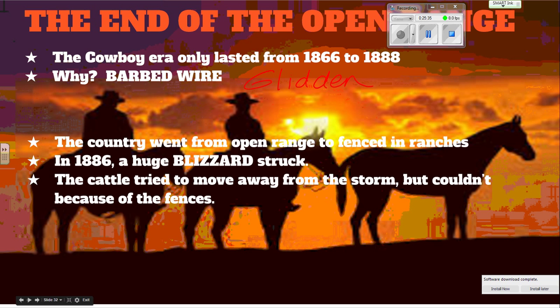A blizzard. In the year 1886, the largest blizzard in history struck, and it struck fast and hard. Now, typically, cattle have an instinct. They know when a storm is coming. You know what I'm talking about, Heather? They can feel it. They start to get agitated, and they will naturally go away from the storm if you let them. But the problem is, there were all these fences, and they couldn't get away. So they got stuck along the fence line, and they kept trying to go, and they couldn't get away. It got so cold and so bad that it froze their nostrils shut, and they suffocated to death.